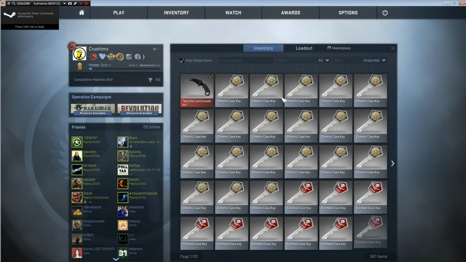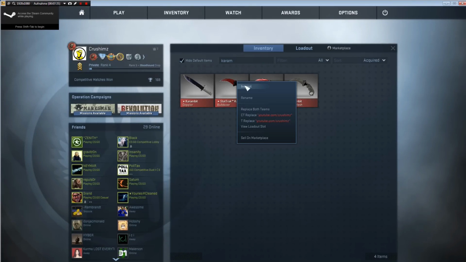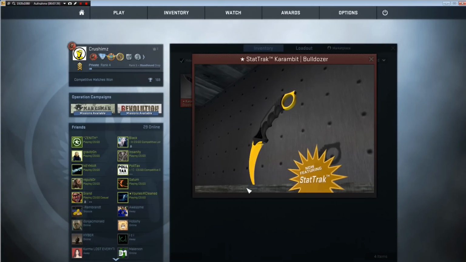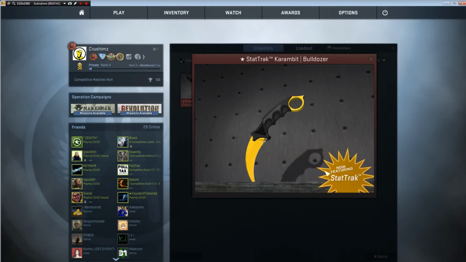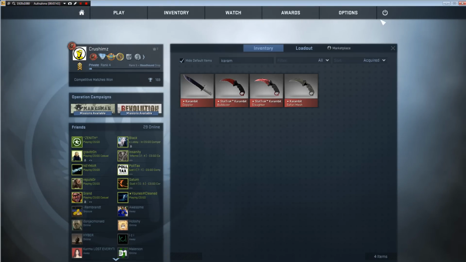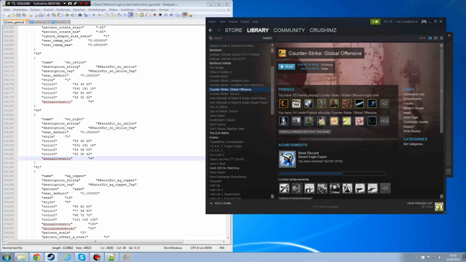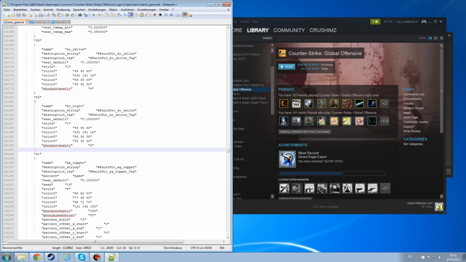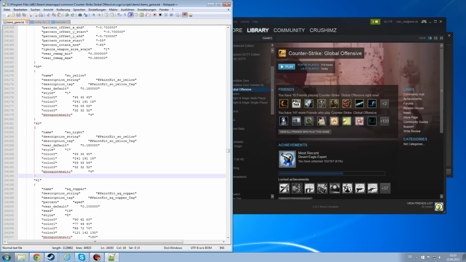As you can see, my Karambit Knight is now a Star Trek Karambit Bulldozer, all shiny and yellow, as you expect it to be. So this worked out pretty nicely, and it's really easy to do.